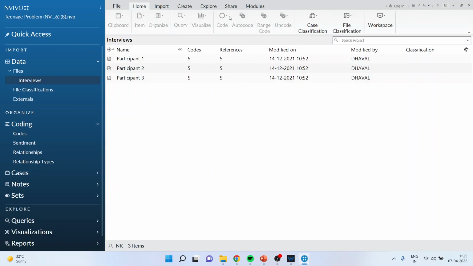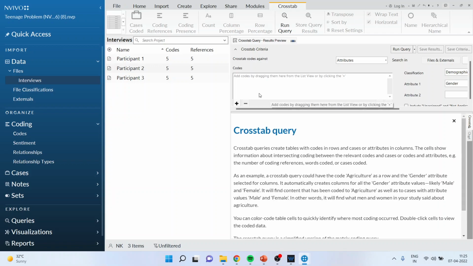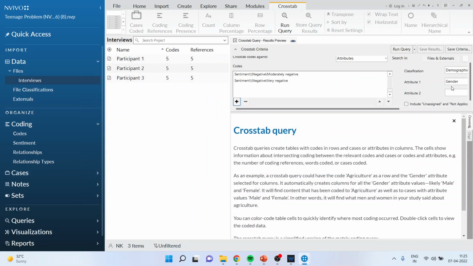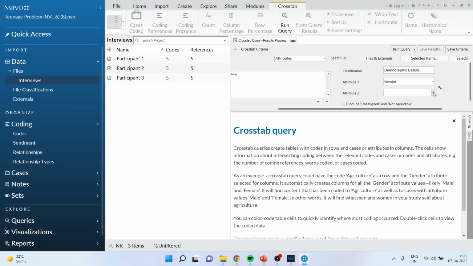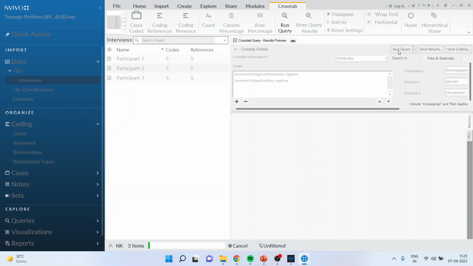The second type of query which you can generate is crosstabs. In this, on one side you are taking attributes and on the other side you are taking codes. So I'll select from here depression, drug addiction, gambling, or rather select all. And I want to know in which gender these vices are present. I can also activate one more thing, and that is occupation from here. I'll run the query and I'll get the results.